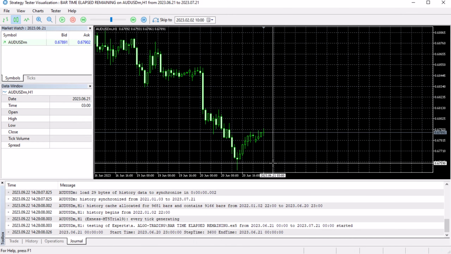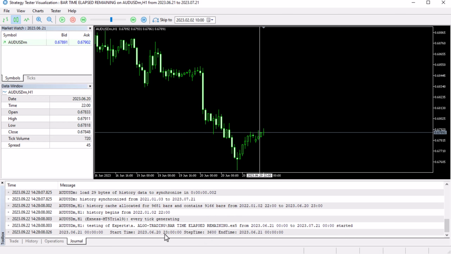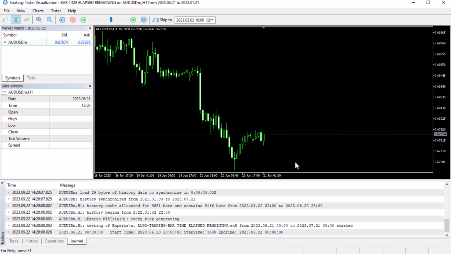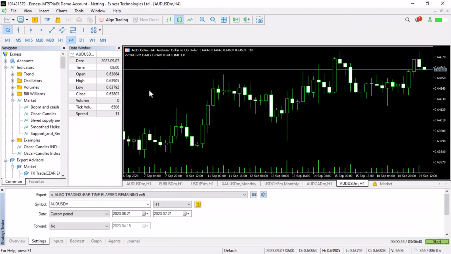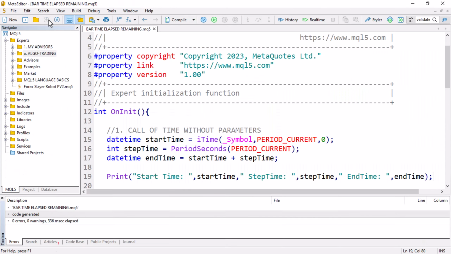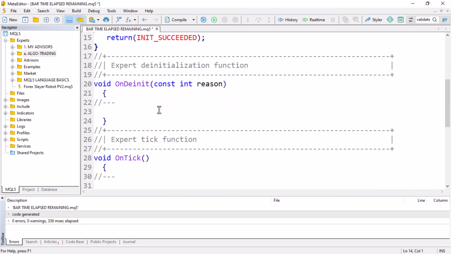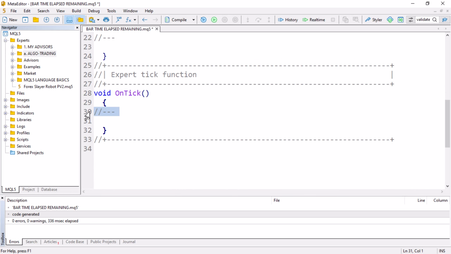So from bar number 23, the end time is the starting time plus 3600 seconds, and we get 00 instantly. So I think we are running this on the OnInit section. We should not be running this on OnInit. I want to run this on the OnTick section. So right now you can get the end time on each and every bar. I think you get the logic over here.